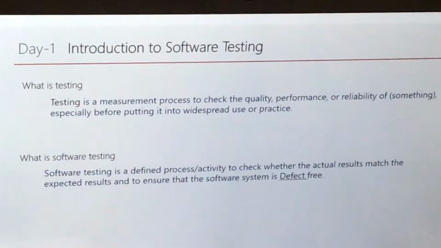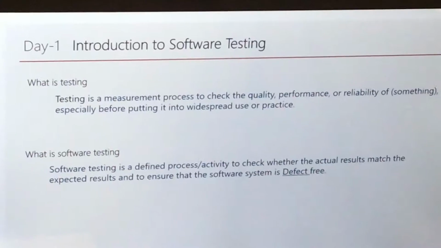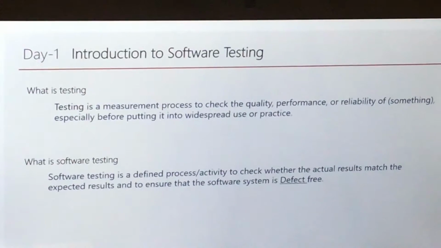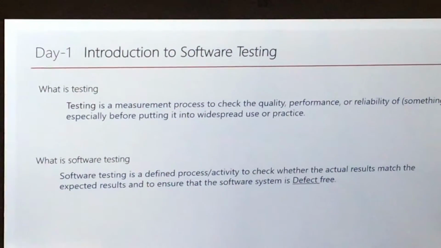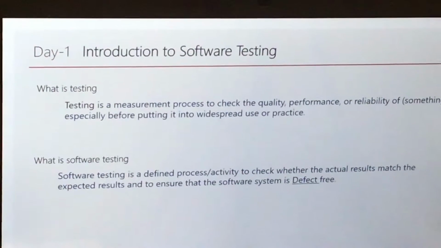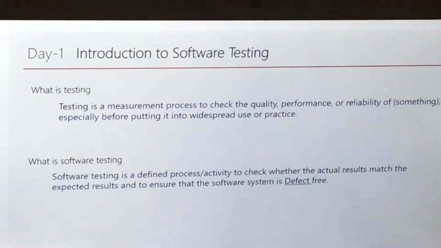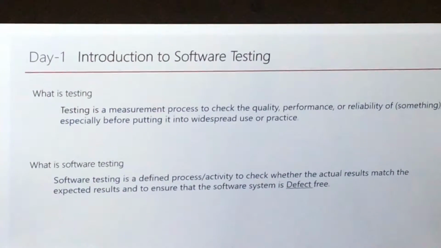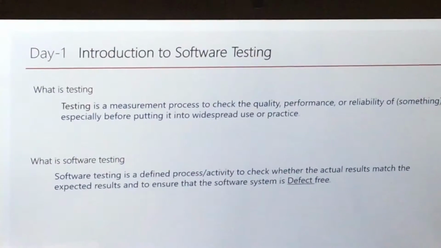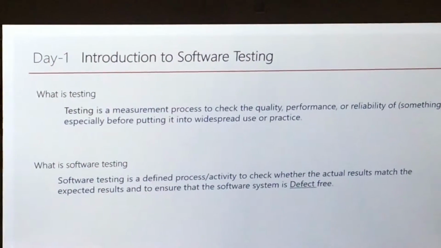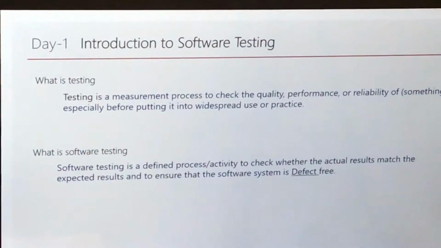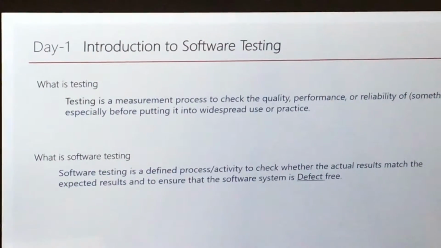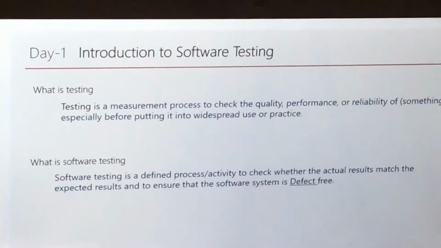What does it mean? Let's take an example. Assume we bought a refrigerator. What is the function of a refrigerator? We keep something, whether vegetables or fruits, in the fridge so that they stay at a particular temperature and won't get spoiled. But before we deliver the refrigerator to the end customer, the company has to perform certain operations and activities to make sure the refrigerator meets the expectation of the customer, is bug free, and performs as expected. That is nothing but testing.